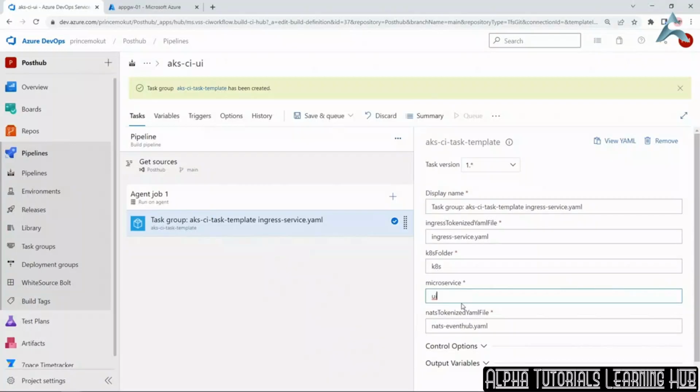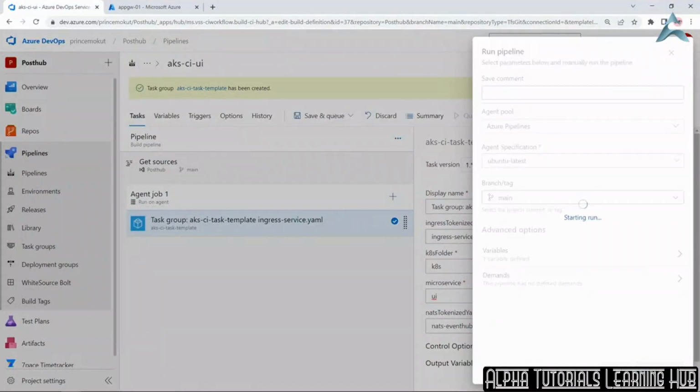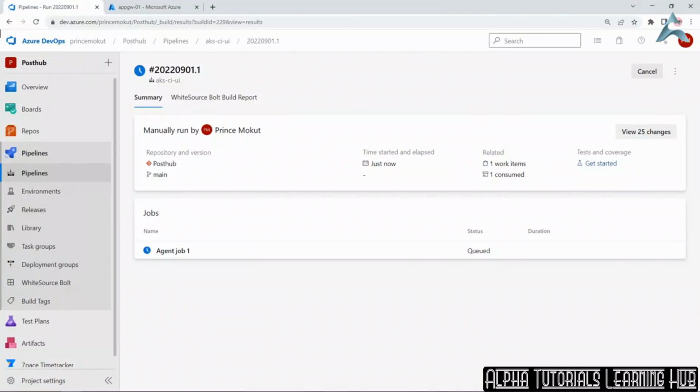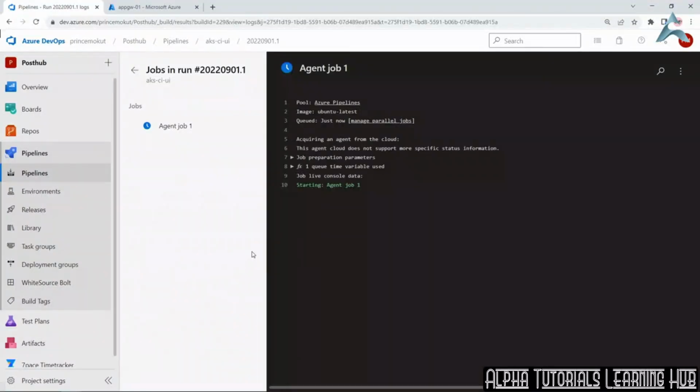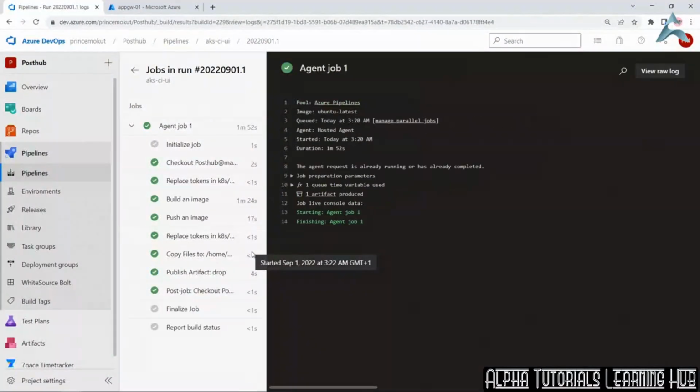Let's save and run the pipeline by clicking the Save and Queue button, and then click the Save and Queue option. Select Save and Run. It will take a few minutes to run the pipeline, but you can click the Agent job to review the task. The pipeline runs successfully for the UI microservice.